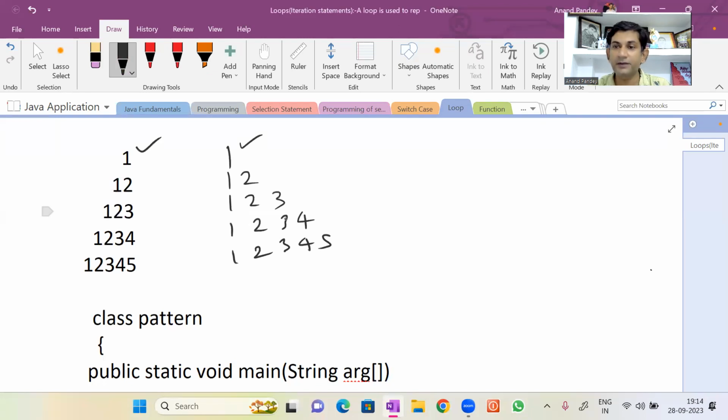The difference is space. Here we print a space, then 1. Then a space, 1, 2. Then space, 1, 2, 3. Space, 1, 2, 3, 4. And no space, 1, 2, 3, 4, 5. In the earlier pattern we are not printing the spaces; in this pattern we are printing with spaces. This is the difference.